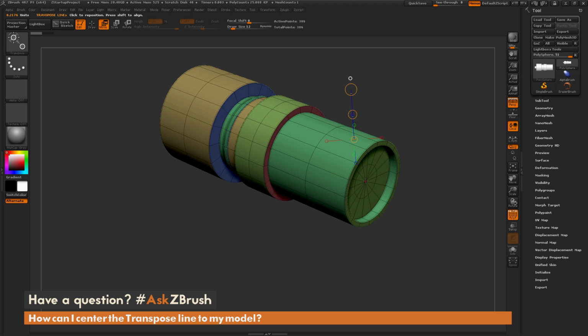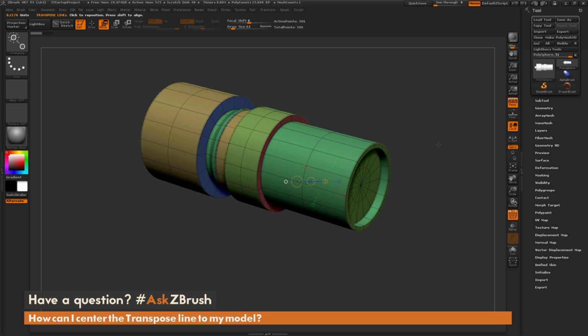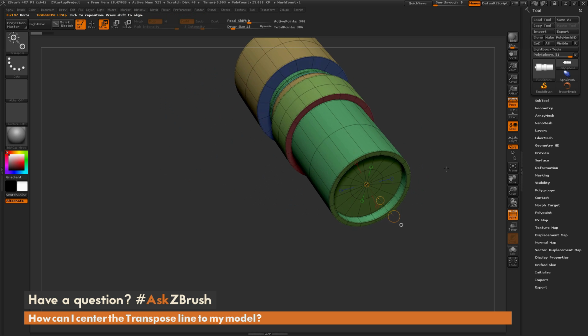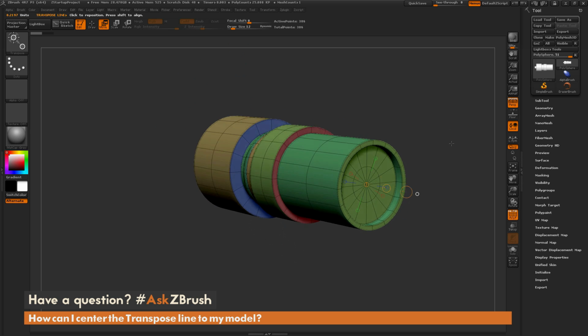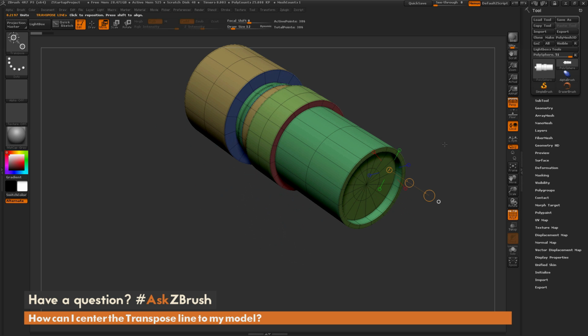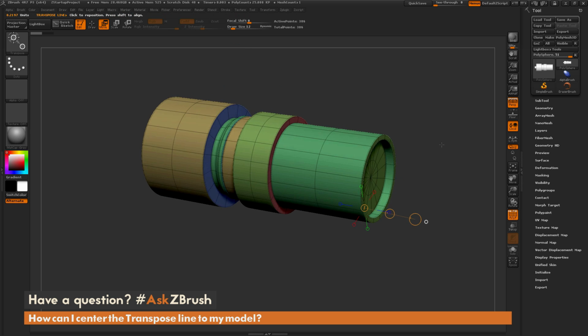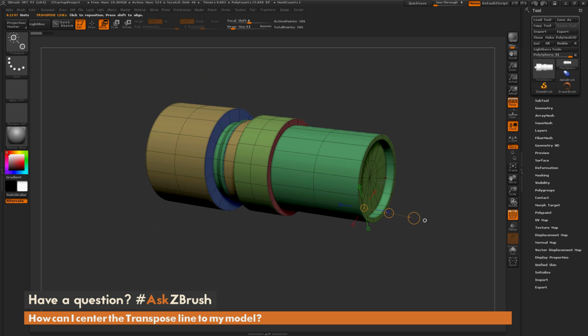By default, when you click on your model with a transpose option selected, it's going to look at the surface normal of the poly or the point you have selected, and it's going to draw the transpose line out like so. But what if you want to take this transpose line and now put it in the middle of your model? To do that, it's pretty simple.